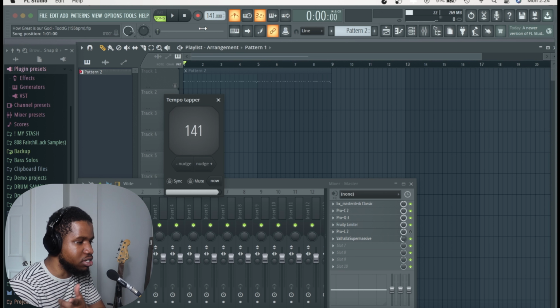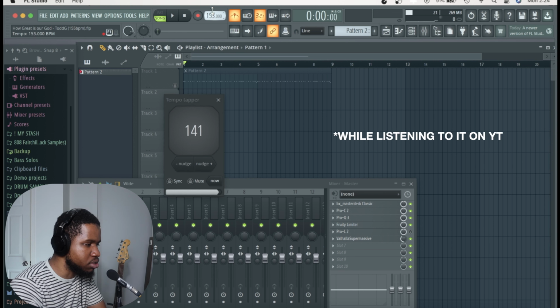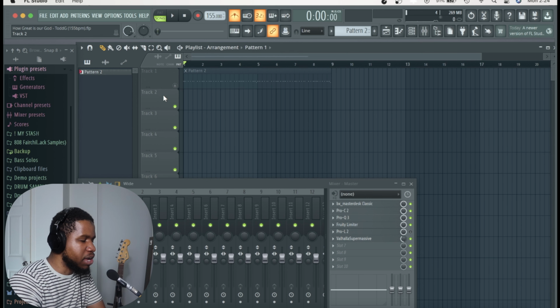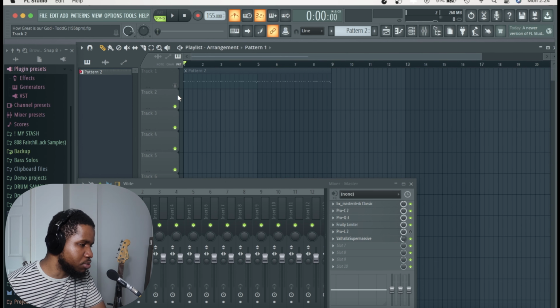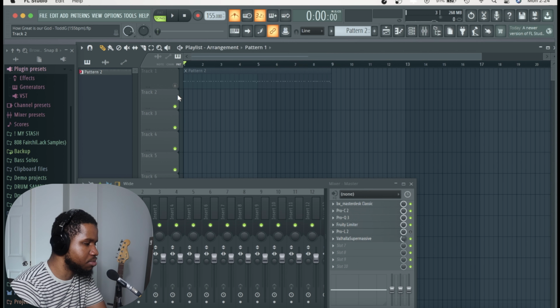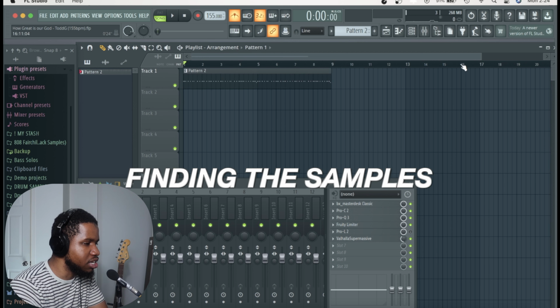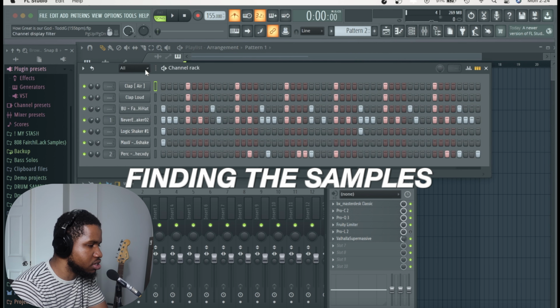So I'll be tapping to the tempo of the song. So the tempo was 155. So I'll leave it at 155. And then also the time signature is important because some songs can be a 3/4 timing and mostly would be a 4/4 timing. My next step is finding the sounds for the song.